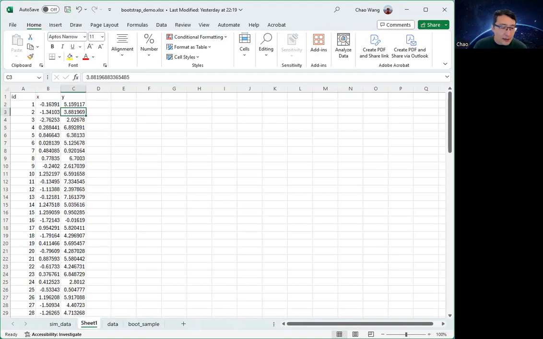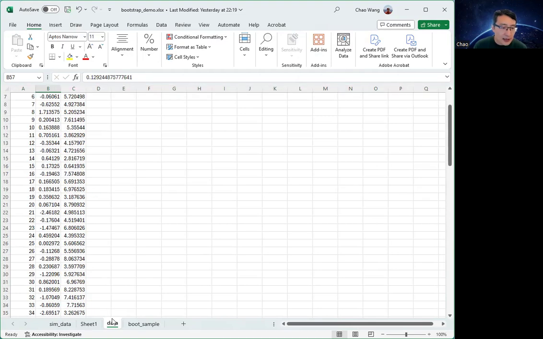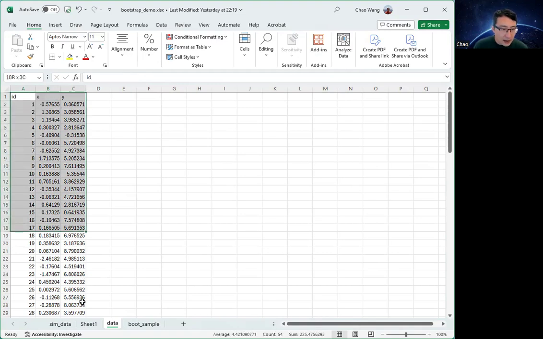Okay, so I already did this before. This data sheet is one instance I copied from the other data sheet. This is the working data we are going to work with to do the bootstrapping. Okay, so how do we do the bootstrapping?